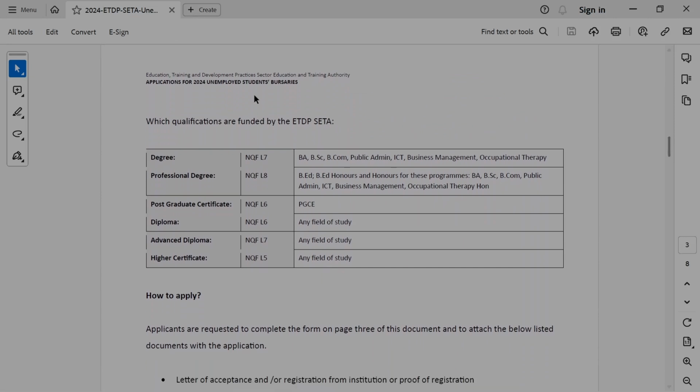Over to page 2. Which qualifications are funded by the Etdp Seta? For degrees, obviously, which will be NQF level 7, it will be BA, Bachelor of Science, BCom, Public Admin, ICT, Business Management, Occupational Therapy. Then professional degrees, which is honors basically, which is NQF level 8, which means it can be for Bachelor of Education, Bachelor of Education honors, and honors for these particular programs such as BA, Bachelor of Science, BCom, Public Admin, ICT, Business Management, Occupational Therapy honors.